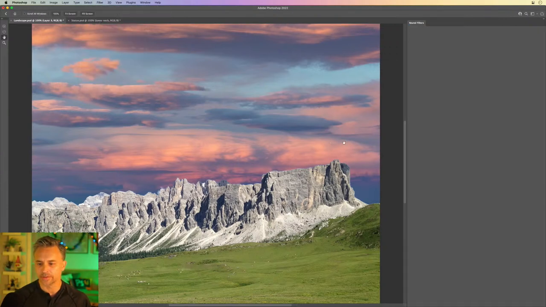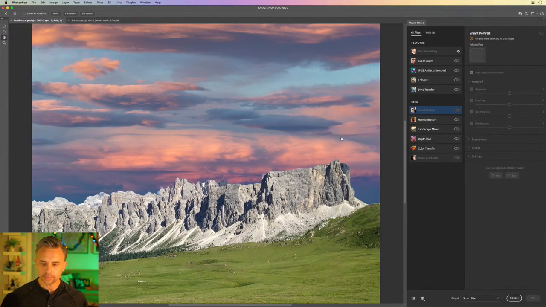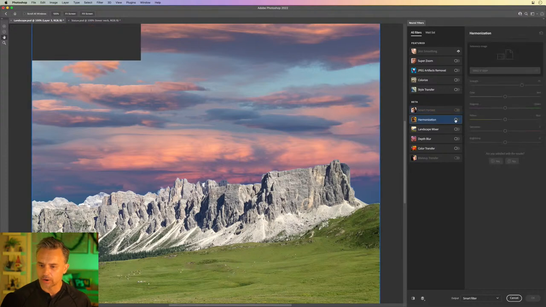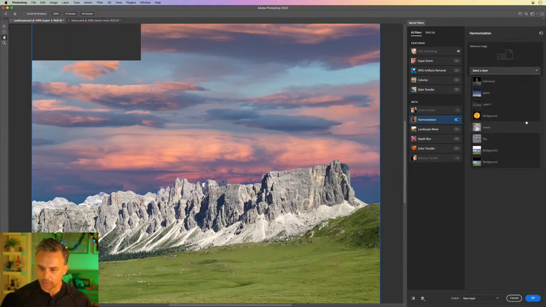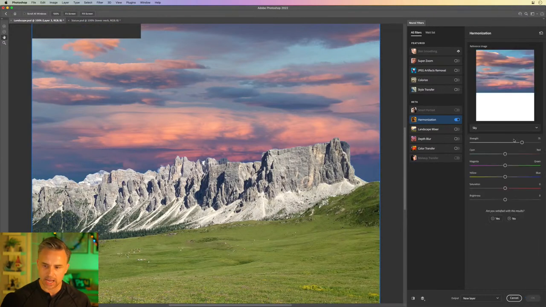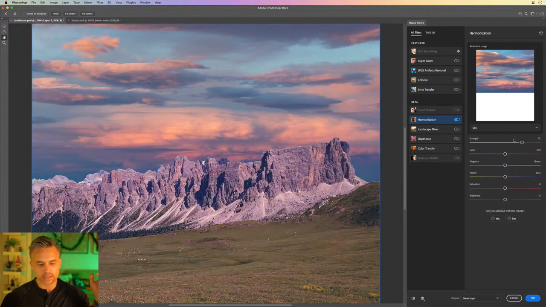So we'll go to that land. We'll go to neural filters. Right, so we have all those vibrant colors in the sky. And right in here, we want to try out harmonization, right? So turn that on, and now we're going to go ahead and pick that sky layer. Picking that sky layer, crossing our fingers, right? And ultimately, hey, does a pretty good job.